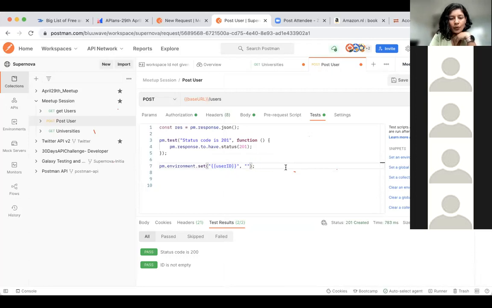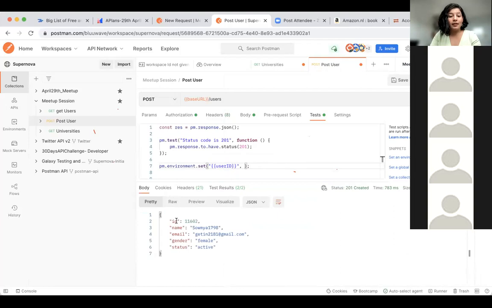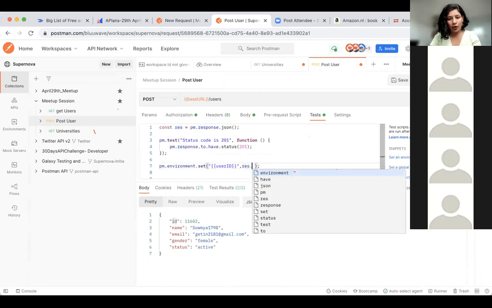And then I want to save the value. The value, I get it from the response body, which is here, and I want to access ID. So where is it? It is under response, because I'm collecting under this constant response dot. And what is it I want? ID. So just say ID.